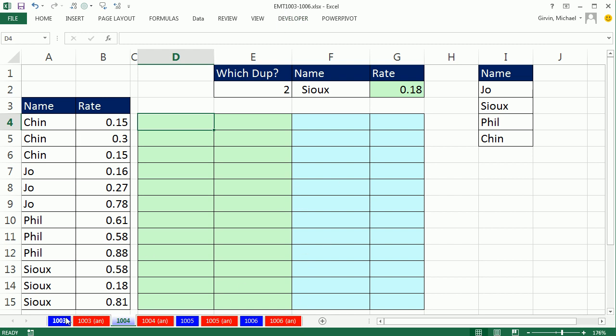Hey, back in video 1003, we saw how to look up the second occurrence of a particular name. So if I say the third occurrence, our lookup formula has to find the third Sioux and return that rate. Now that was 1003. What we'd like to do here is, when we change the number or the name, I want to conditionally format that entire row.